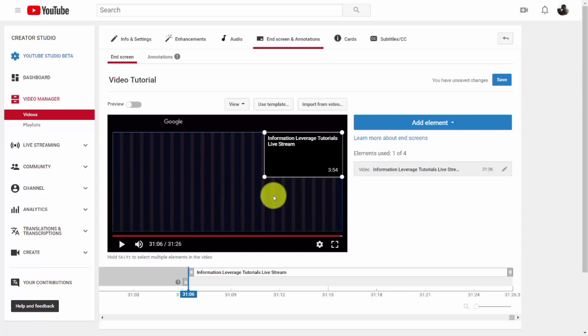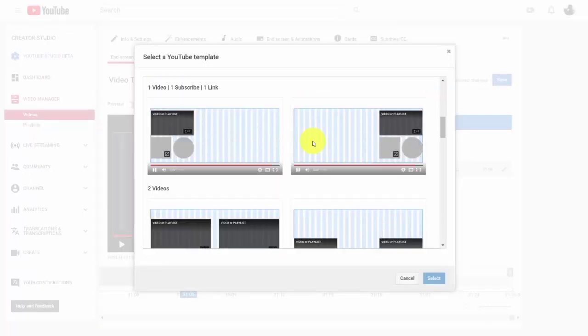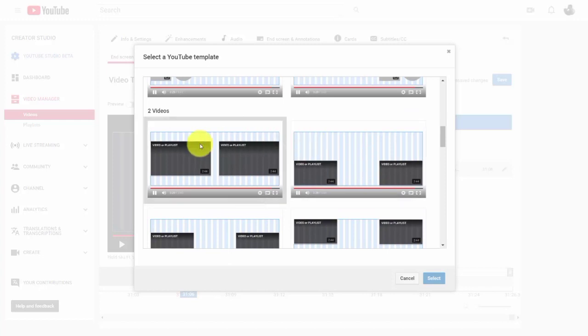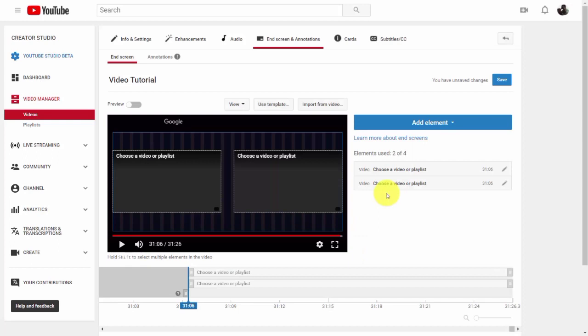What we can also do is we can use other templates. So for example, what we can do is we can click Use Template. In this case, what we can say is we want to have 2 videos on our end screen. And so when we do that, we're then going to click Select. And then this is going to replace the current end screen with the selected template.